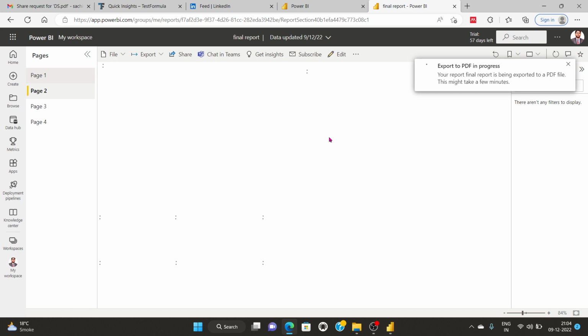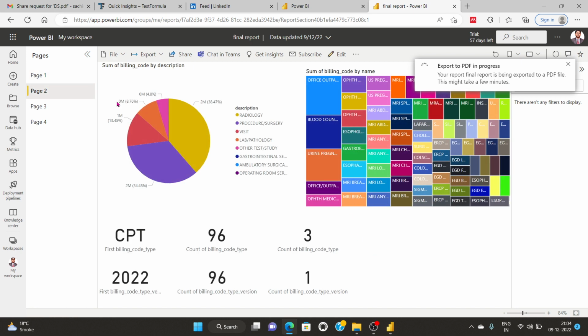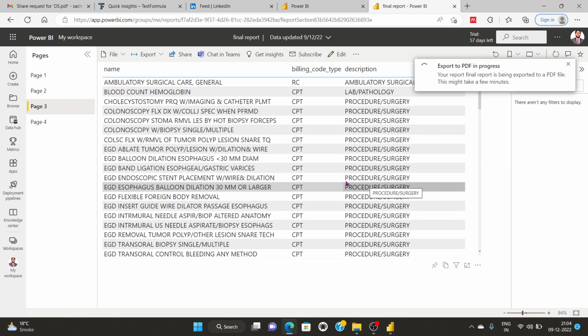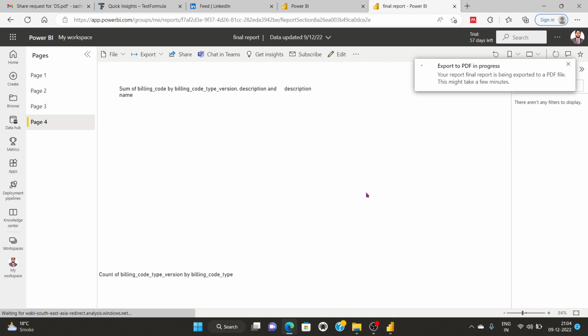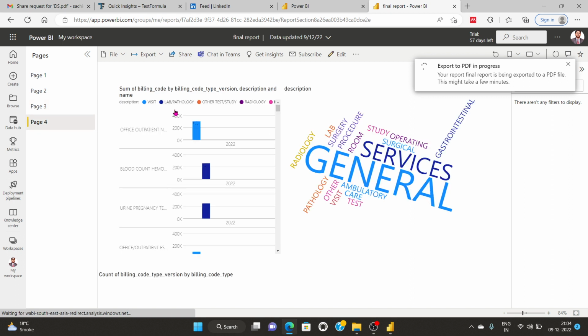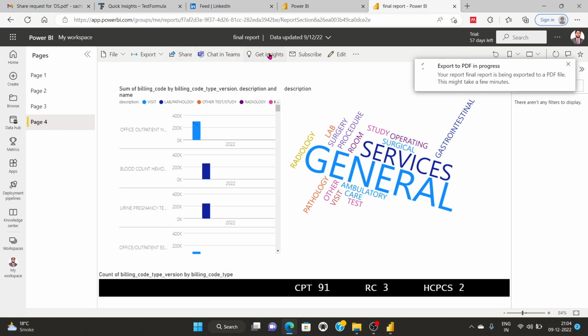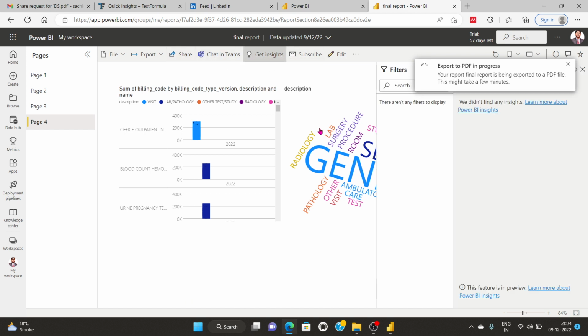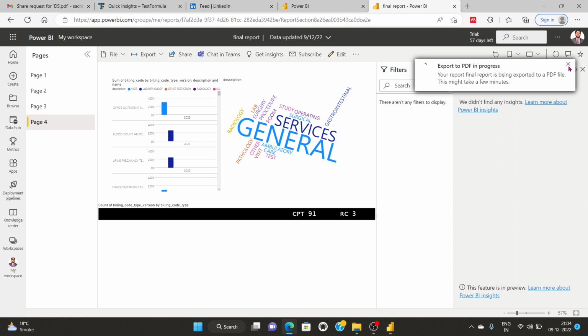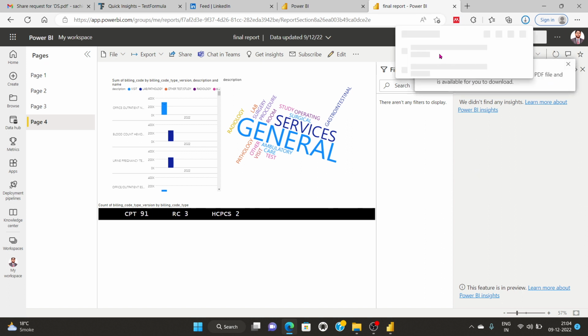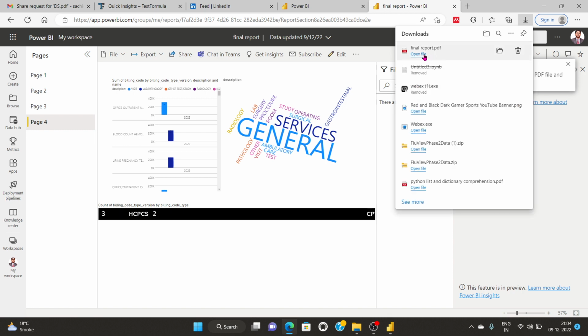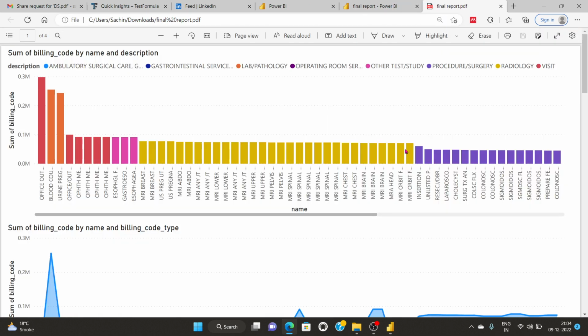This is page 2, this is page 3, and this is page number 4. I can have the PDF for the same. If I want to get insights, I can get insights of everything. Your report is being exported, so it has been reported in PDF format, and I can open it to view the entire format.